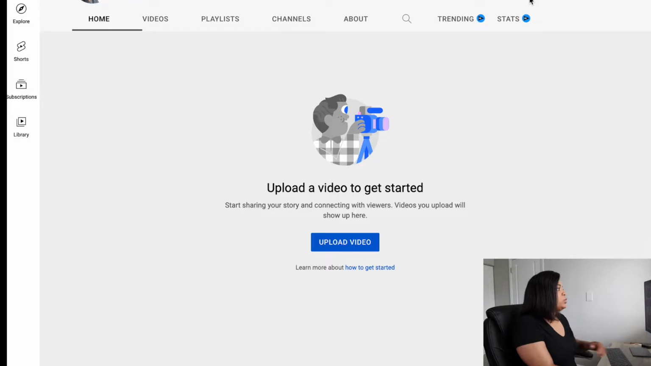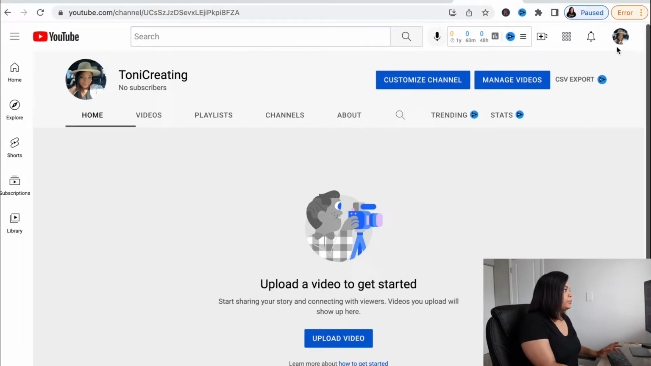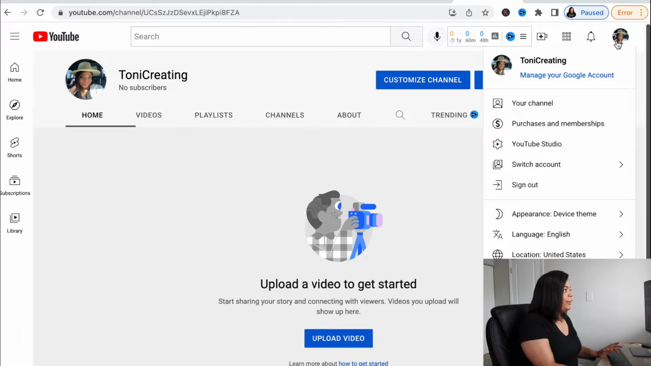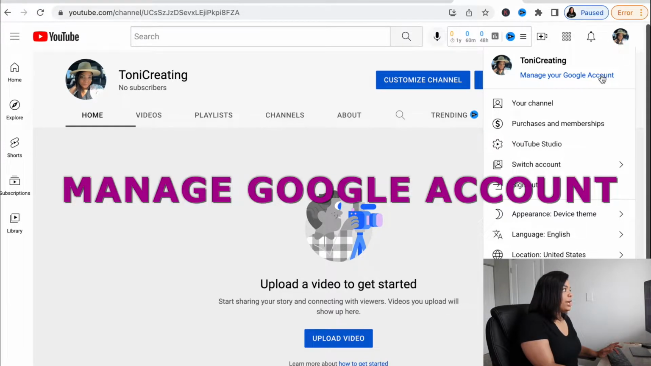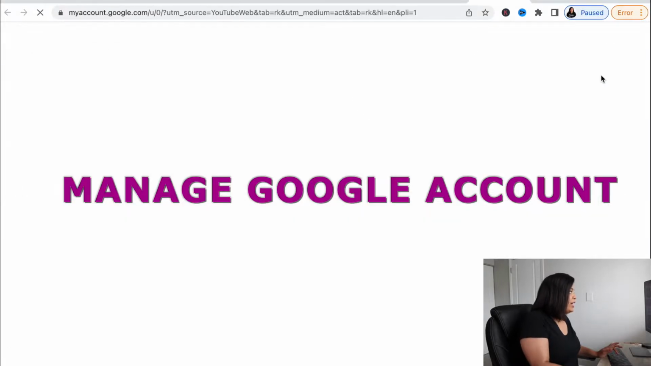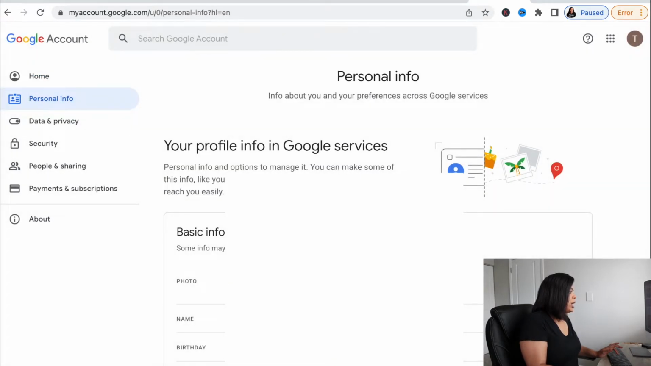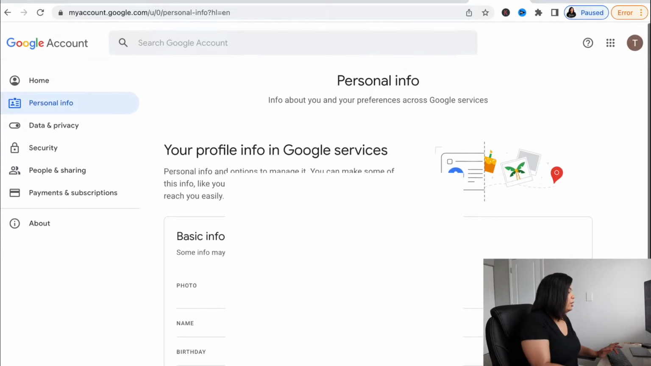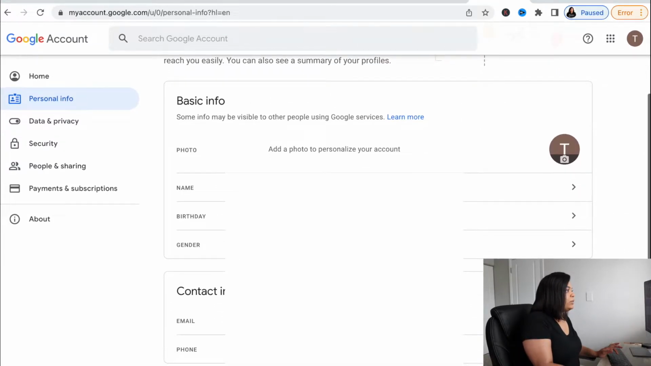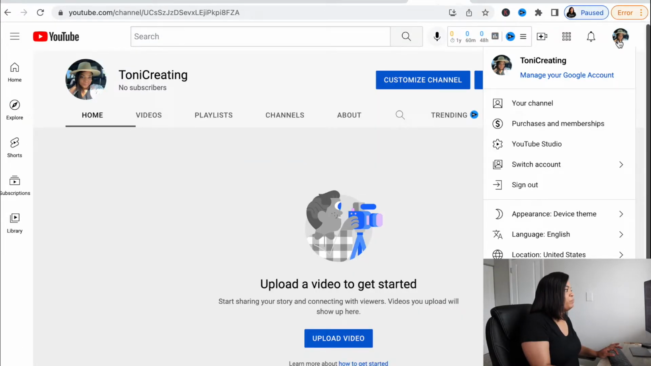So the first thing I want you to do is click on your image up here. All right, and the first thing we're going to check out is manage your Google account. Here is where you can add any personal info that you might want to add, or change or whatever. Okay, next we are going to go back and head to YouTube Studio.